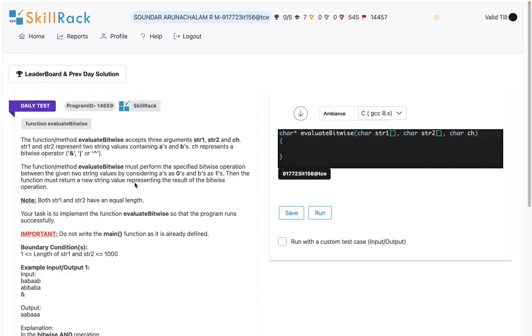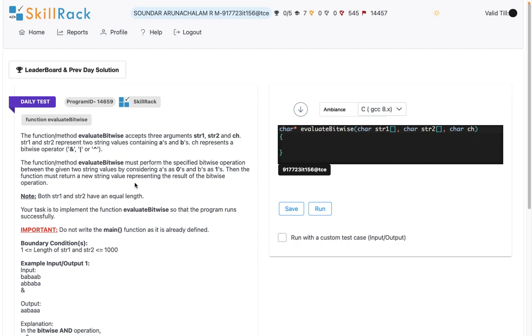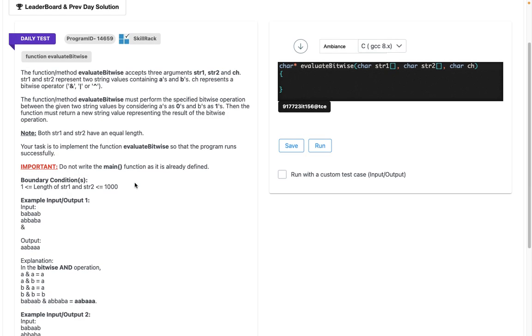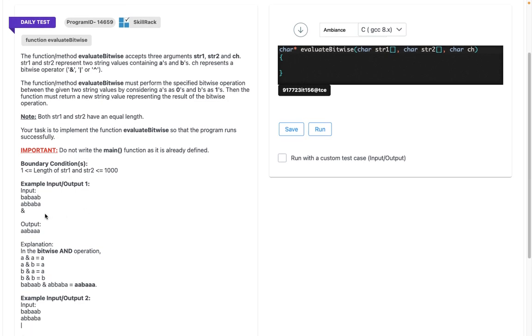Then the function must return a new string value representing the result of the bitwise operation. Both str1 and str2 have an equal length. Your task is to implement the function evaluate bitwise so that the program runs successfully.